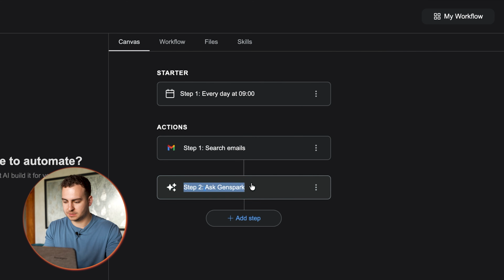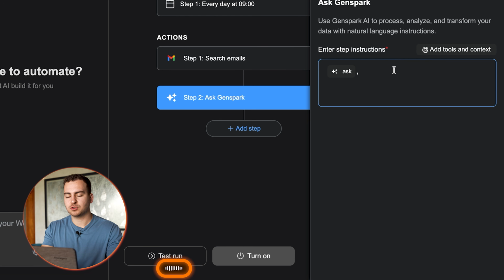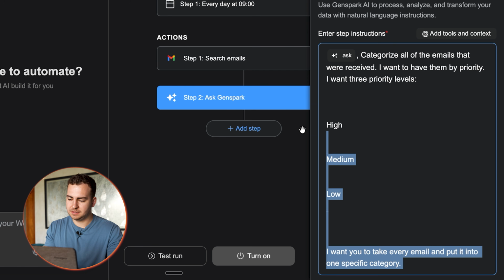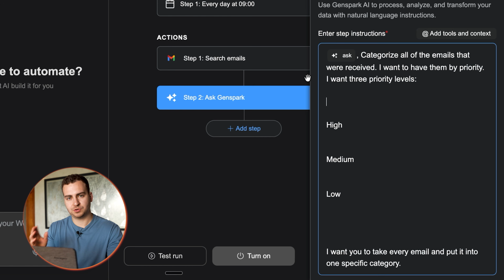So let's just go back into this, and we're going to say, categorize all of the emails that were received. I want to have them by priority. I want 3 priority levels: high, medium, and low. And I want you to take every email and put it into one specific category. Okay, so you can see it's given us the prompt here. And what we're doing is we're searching all the emails. We're going to categorize them using the LLM, and then we're going to move to the next step.